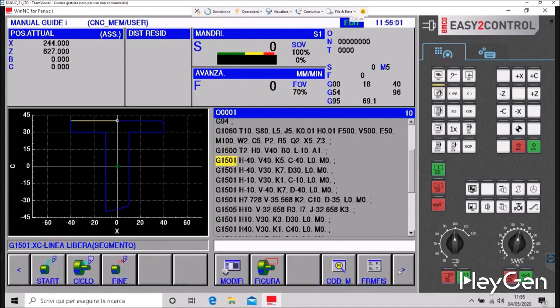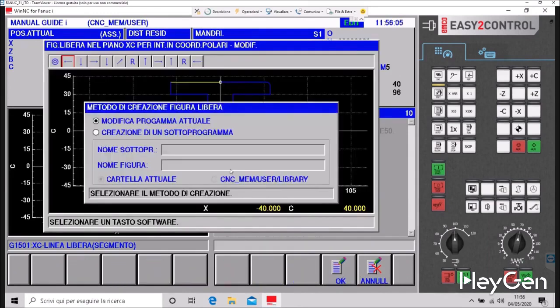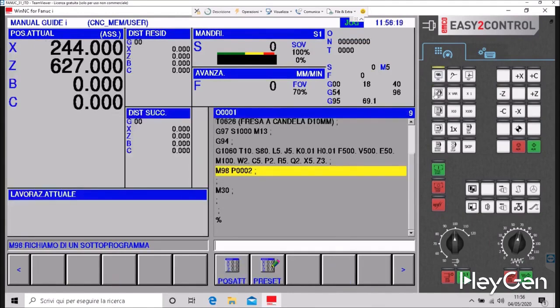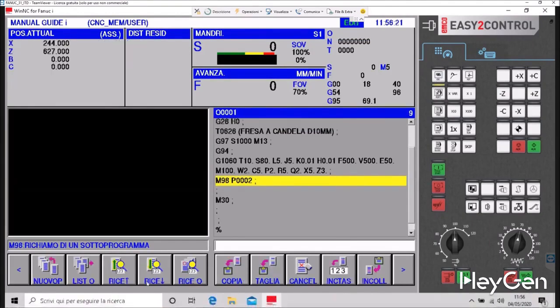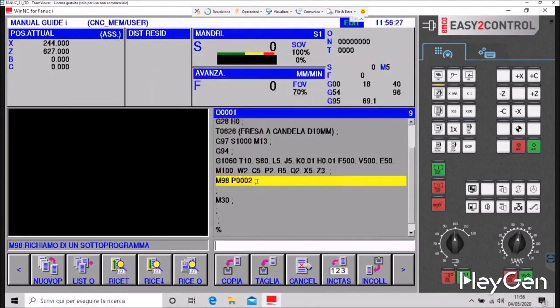Let's try an example. Modify, create, subprogram creation, 002. Okay, you see that it automatically called a subprogram. If we do list, we can find it here. Now if I want to do my finishing operation, I'll choose another end mill. Let's make it a different diameter, keeping the parameters the same.